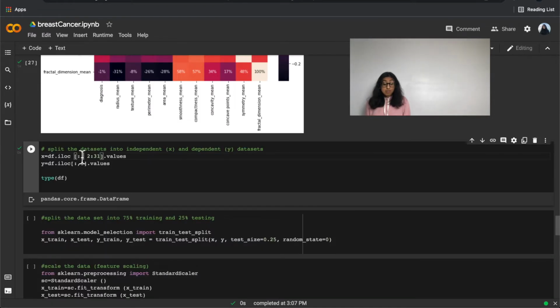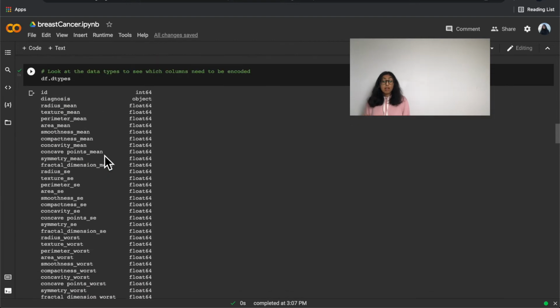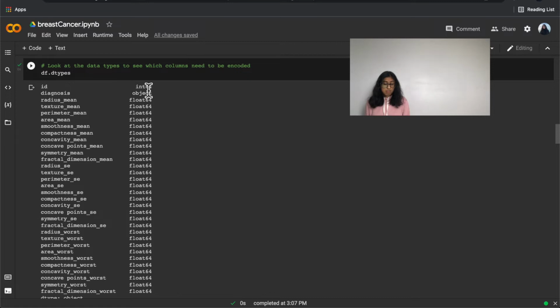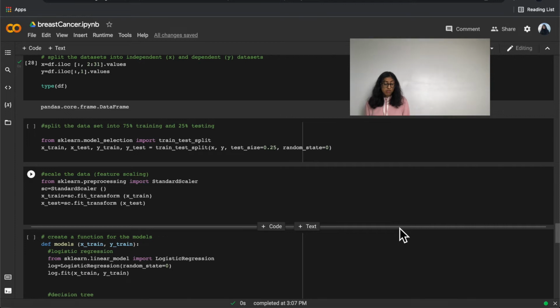Now what I did was I split the data set into independent and dependent data set. Put everything from index 2 to index 31 as X, and I put index 1 as Y. So if we just go back here, what I mean by index is this. So I did index 0 is ID, and then index 1 is diagnosis. So index 1, diagnosis, is Y, and then everything from index 2, which is radius mean, to 31 is X. And I split that data so I could work with it.